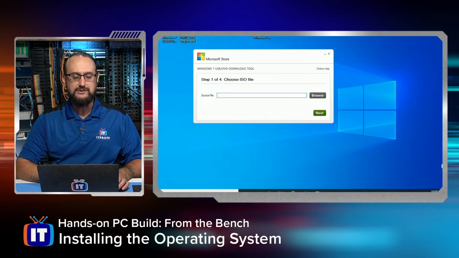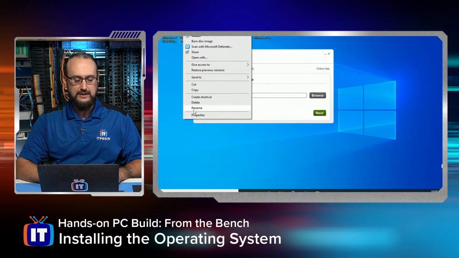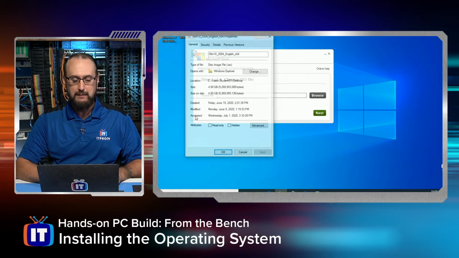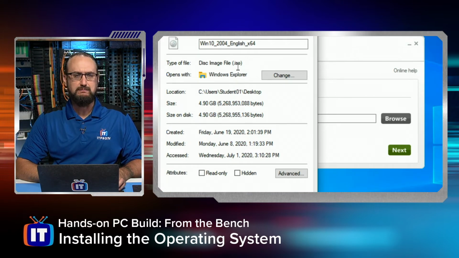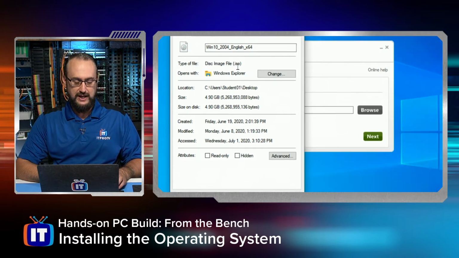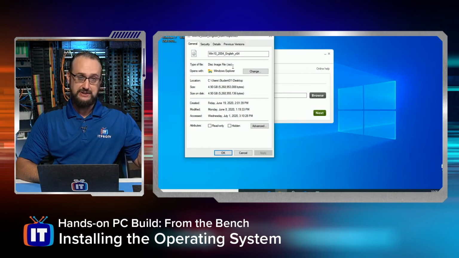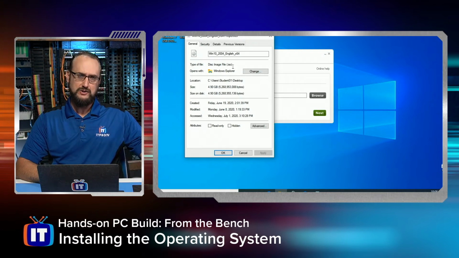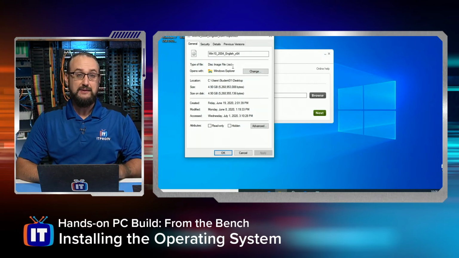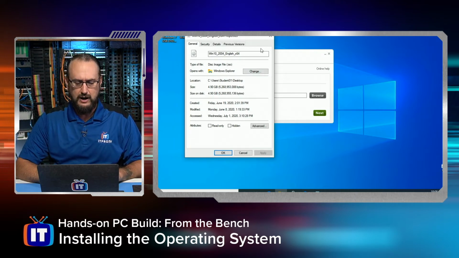Our ISO file is on our desktop, and if I just right click on this ISO file, choose properties, you can see that this is a disk image file. It's much the same thing as your installation file if you had a DVD of Windows 10. If you have a DVD of Windows 10, just slide the DVD in the optical drive, and then when we boot it, I'll show you how you could point it to that installation disk to ensure that you can install your operating system.